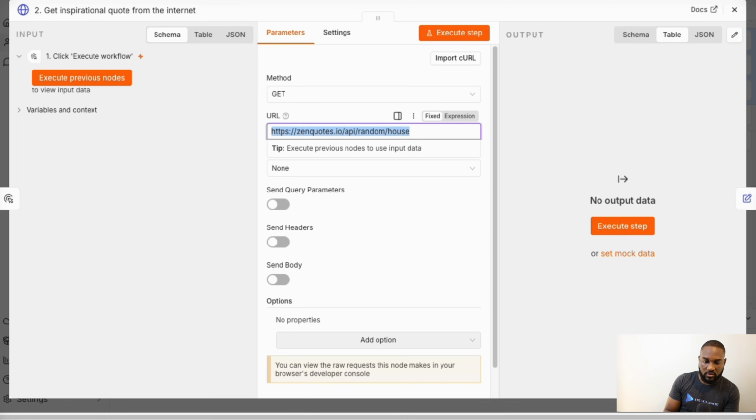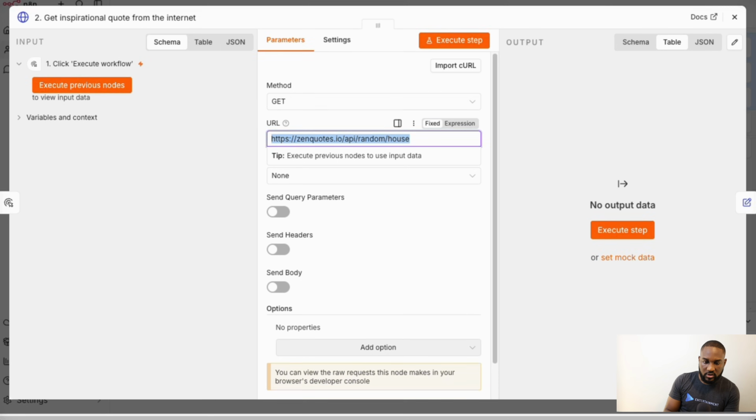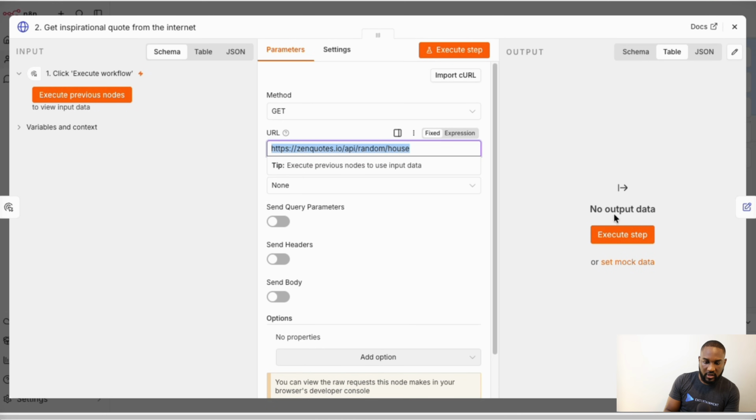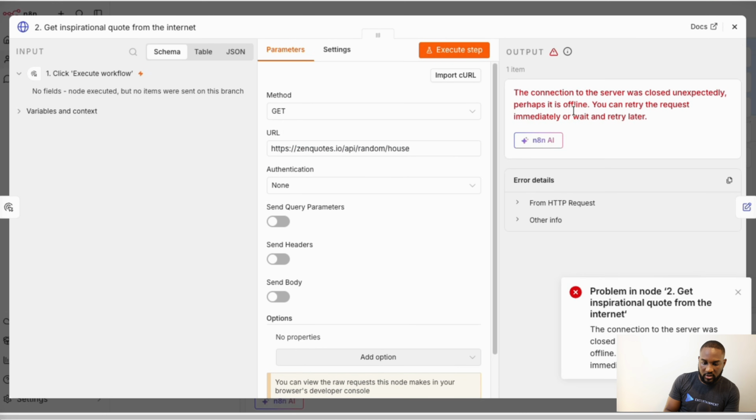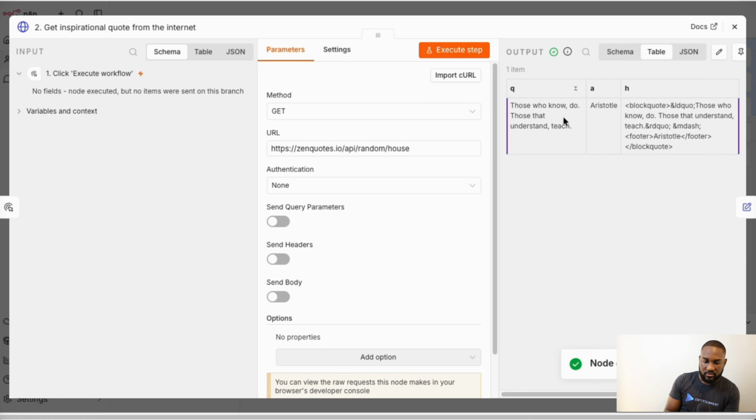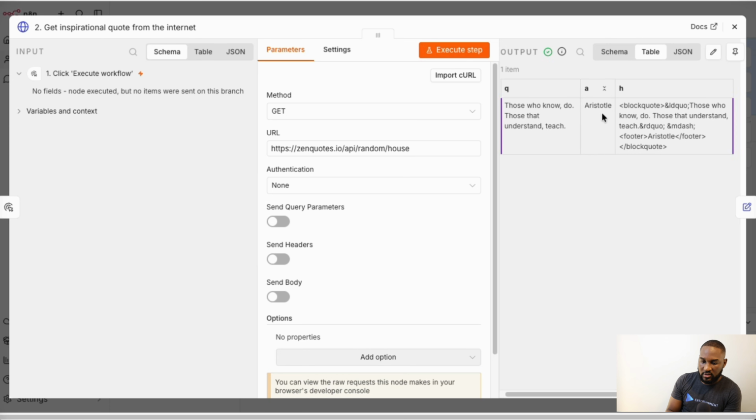Now if you go back to your n8n workflow and decide to execute the step, you see it shows offline. If you try it again, it comes back. Why? Because the server might have been down when it was tried. Now, as you can see, this is the quote: "Those who know, do. Those that understand, teach." Aristotle.